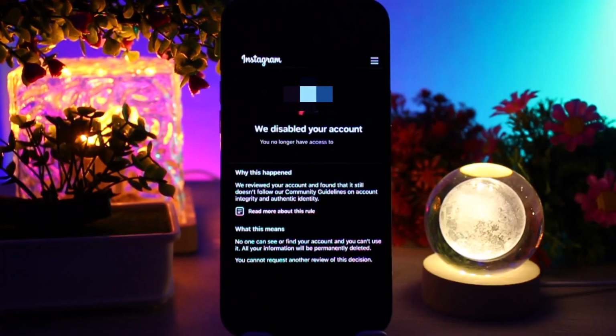First, read the message carefully. Instagram will tell you if your account is temporarily suspended, disabled or under review. This helps you know exactly what to do. If you see an appeal option, tap it immediately. Follow the steps, confirm your email or phone number and submit the appeal. This is the fastest way to recover your account.